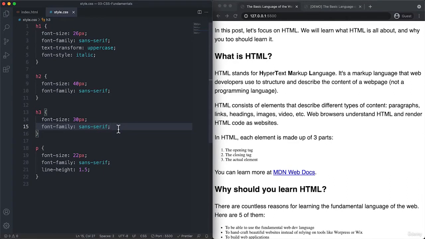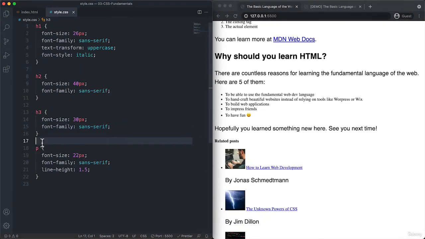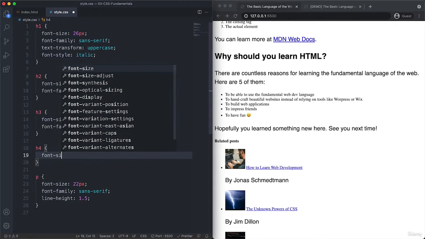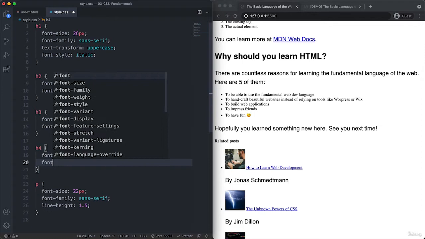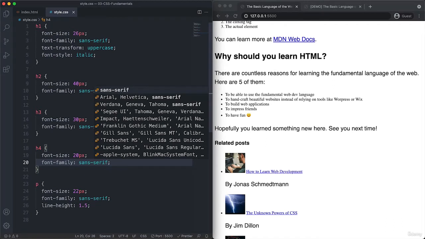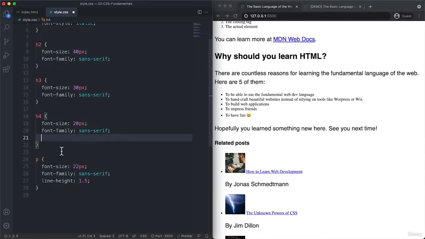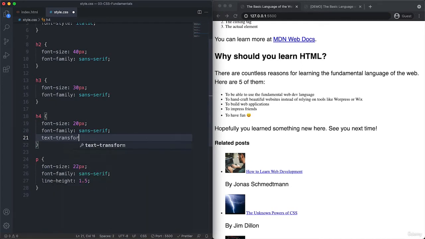All right, and now finally we have the H4 heading. So that's this one here. So let's again set the font size and the font family. So 20 pixels. And here's sans serif. And actually, let's also turn the text uppercase here. So, and remember how we use the text transform property for that. We set it to uppercase like this.